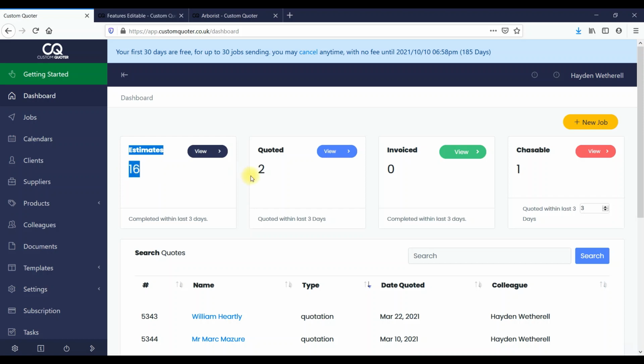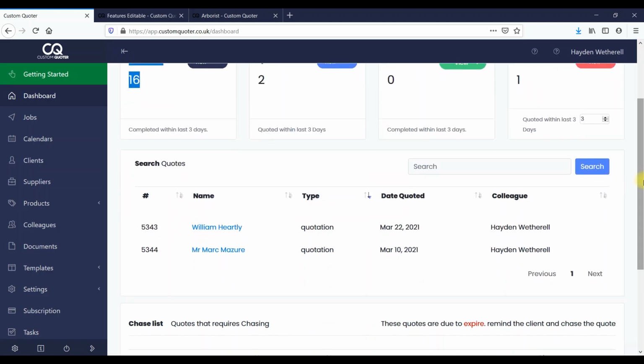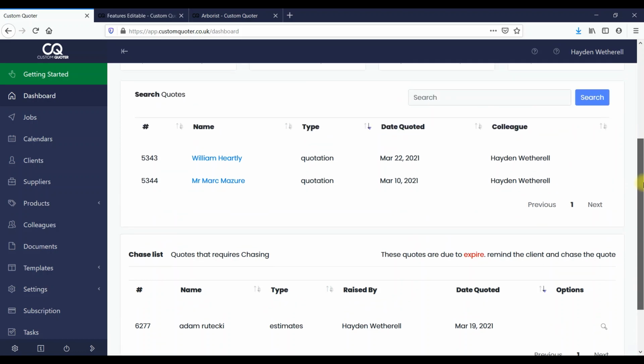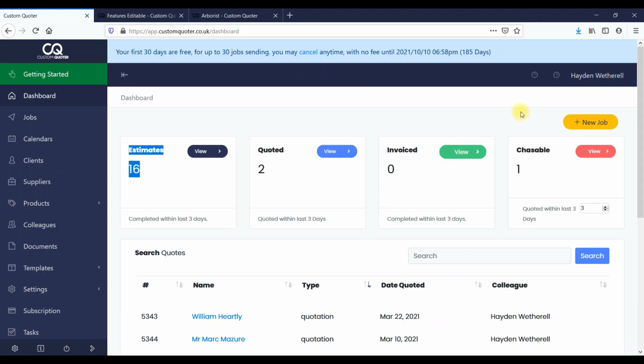Here you can see 16 estimates. These are your quotes, your invoices, your chaseable. Obviously this is within a dummy account. So here you've got your quotes that you've sent, and here you've got your chase list, which I'll show you how you set up in a minute.